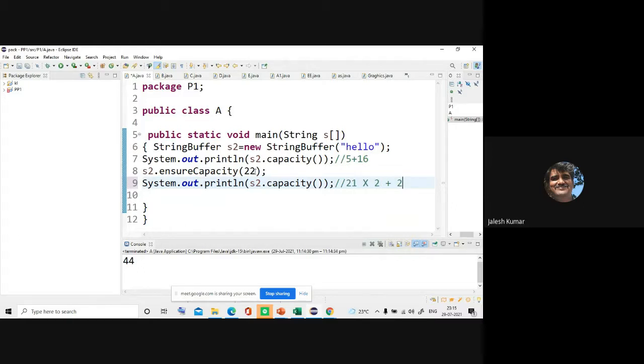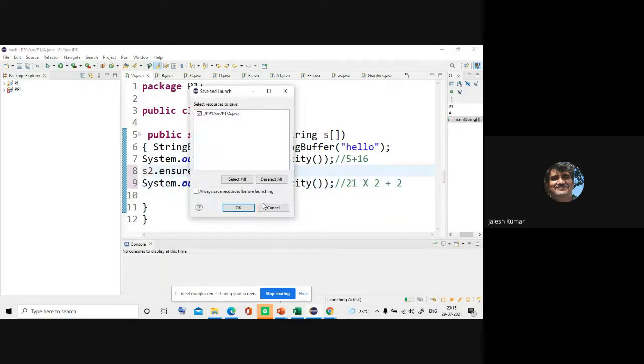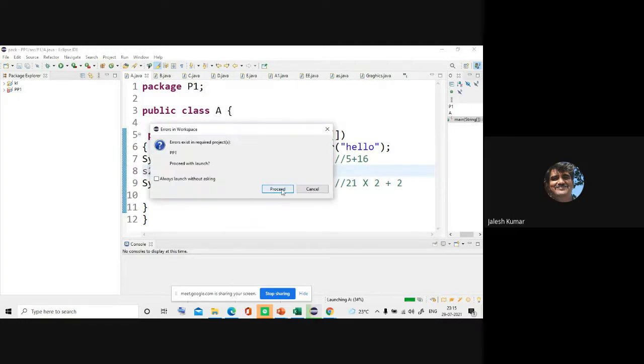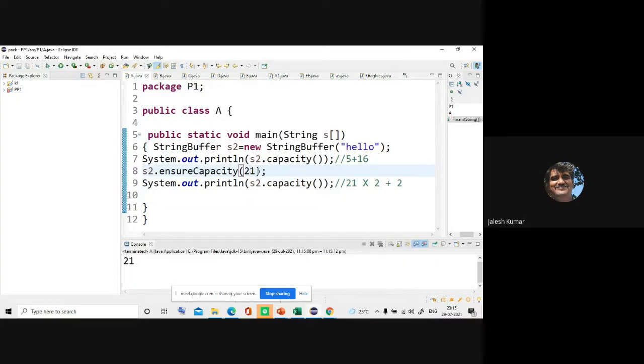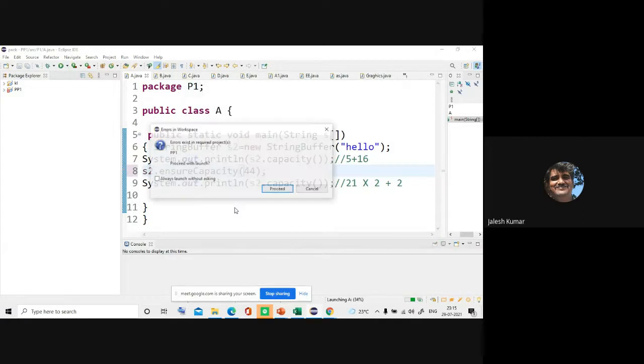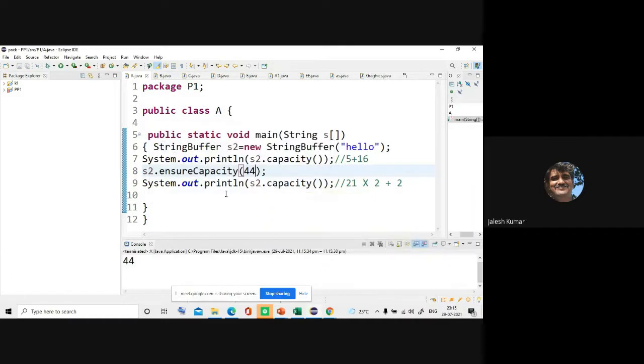Now if I give 21, you'll get that itself. If it exceeds, then the particular value will be multiplied by 2 plus 2. If I give 22, this is what happens. If I give 30, then also you'll get 44 itself, because you are ensuring 30, but it is more than 21, so it will double and plus 2 will be added. Like that, if I give 44, then you'll get 44 itself. If I give 43, then also you'll get 44 itself.